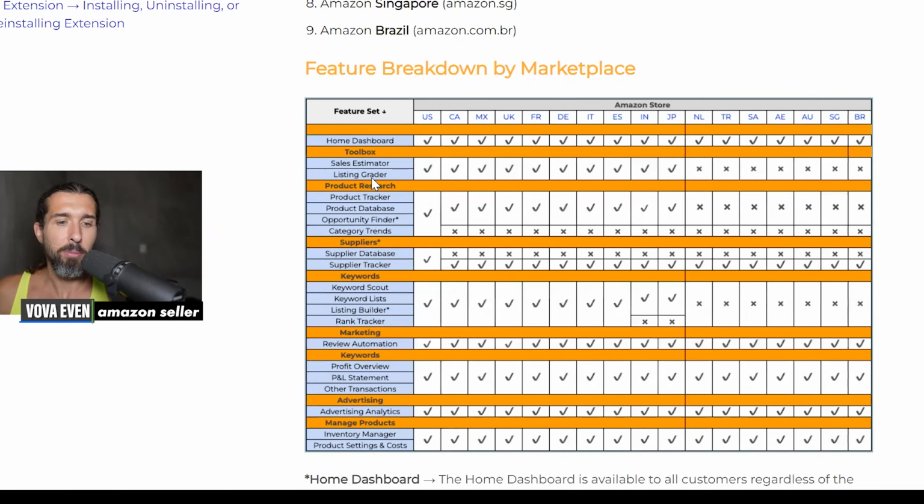Toolbox, we have sales estimator and listing grader. These are good tools because the sales estimator will help you understand the amount of sales a product is making per month. And the listing grader will help you understand if a listing is good or not with some kind of parts that are going to be talked about. So for example, the title, is it good? Is it enough? Too many characters, not too many characters, the bullet points, description, etc. So listing grader can help you understand that. Both are available for Mexico, which is good in my opinion, because for some countries, they're not available. So Mexico is pretty good.